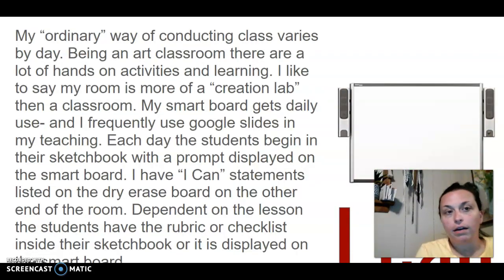My quote ordinary way of conducting class kind of varies. Being an art classroom, there's a lot of hands-on activity and learning. I like to say that my room is a creation lab more than a regular classroom because I want kids to really feel like this is the time for them to be creative. My smart board, that's one of my tools that gets a lot of use.